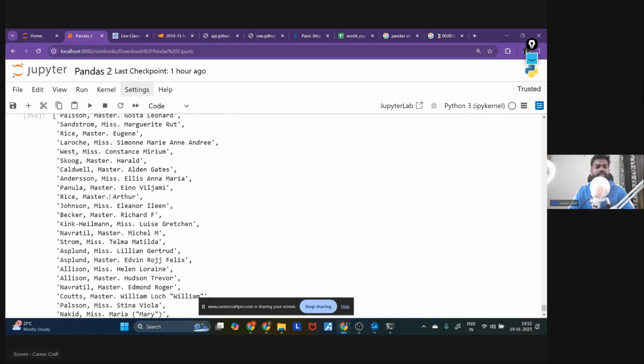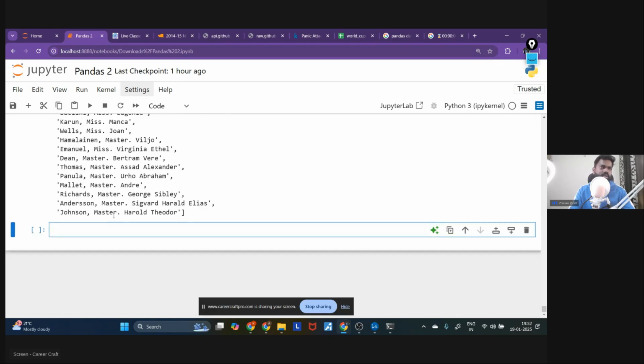Now guys, another question, very very interesting. How many passengers are traveling in class 1? This is the next question. Guys, everyone has to do this quickly.